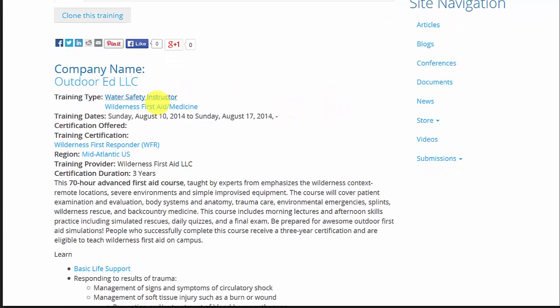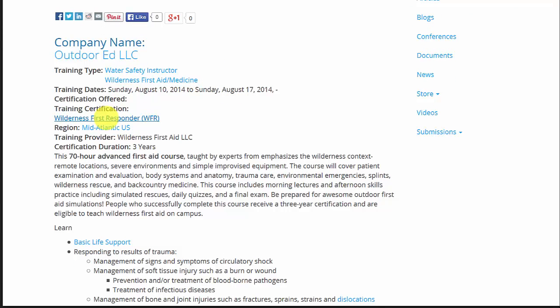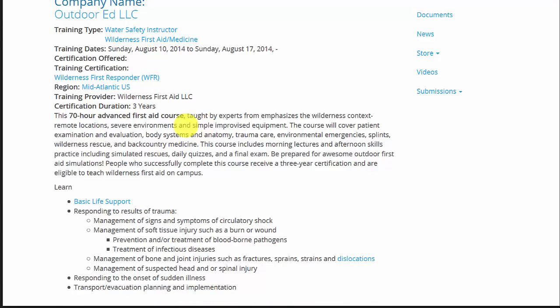And now you see here are the training types that we mentioned. And again, this is very important because these are all searchable links. And so people may be able to use these categories and training types to find us. Here we see the certification that's being offered. So if somebody's saying, I'm looking for a first aid course, but I want a WFR course, bingo. And again, region, here is our description.